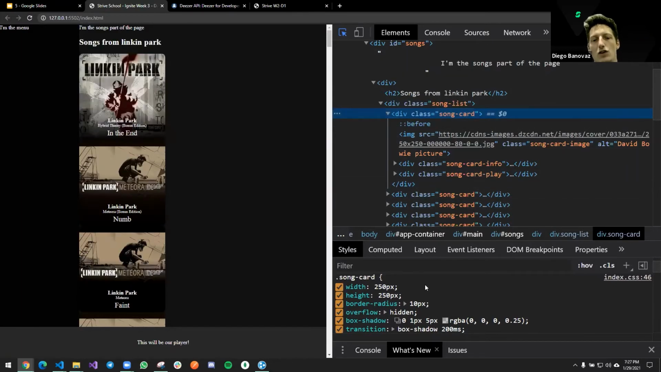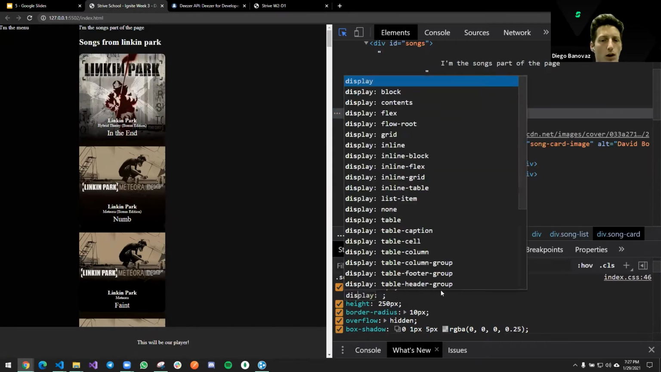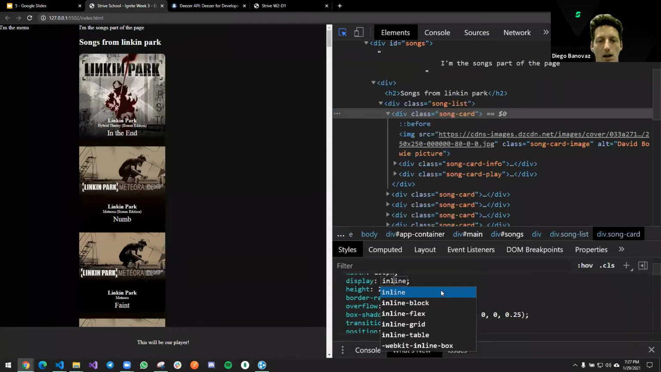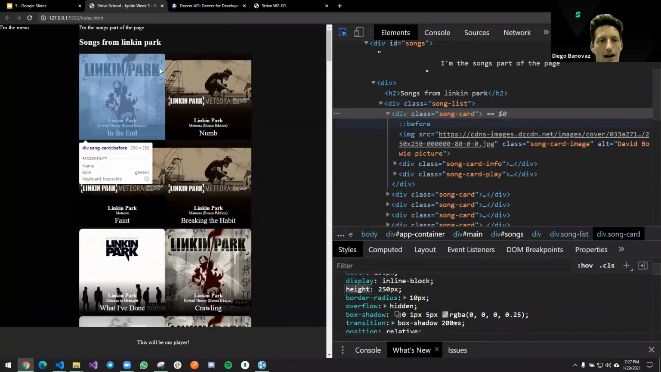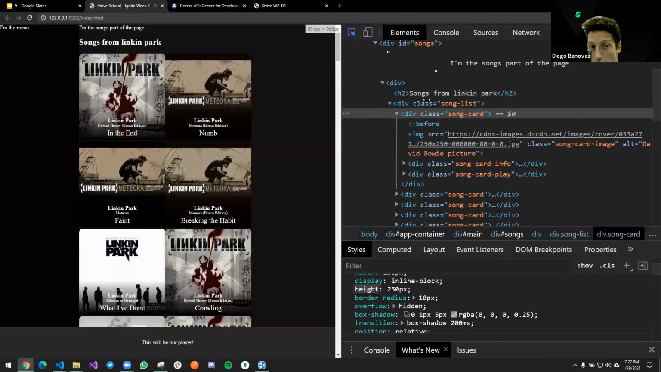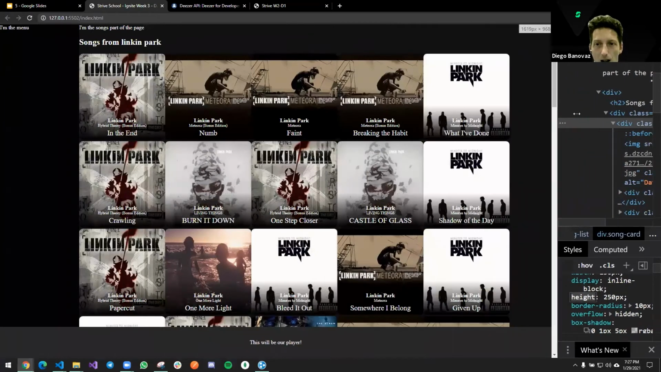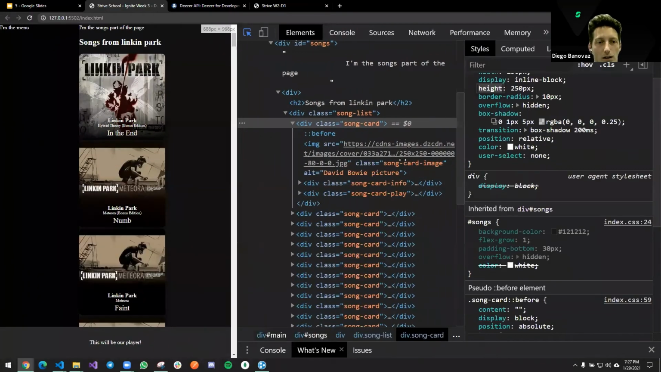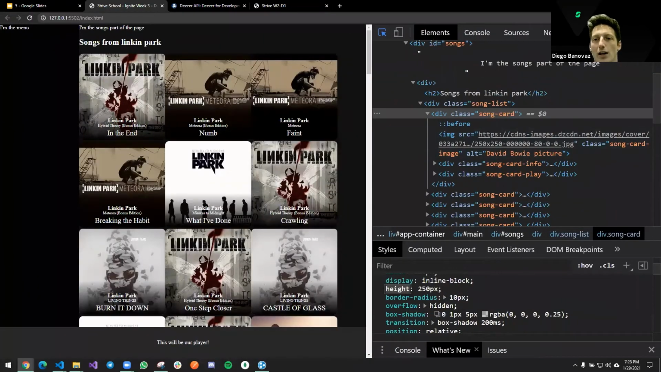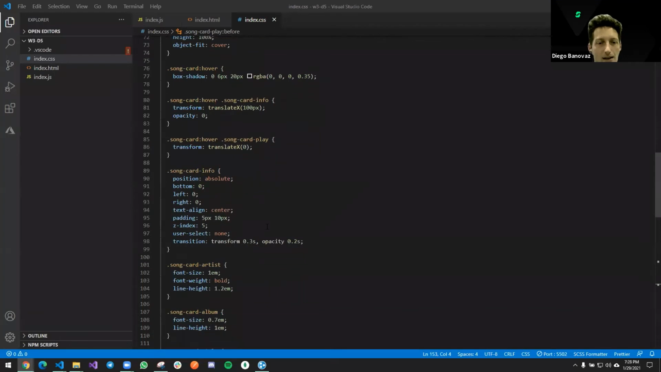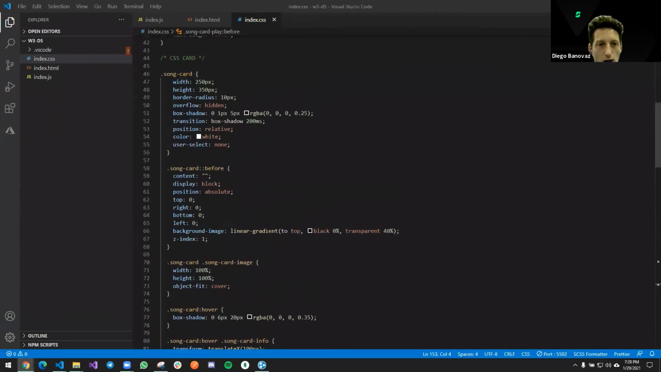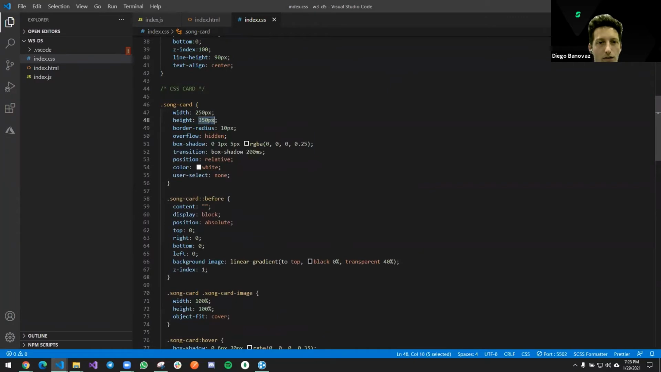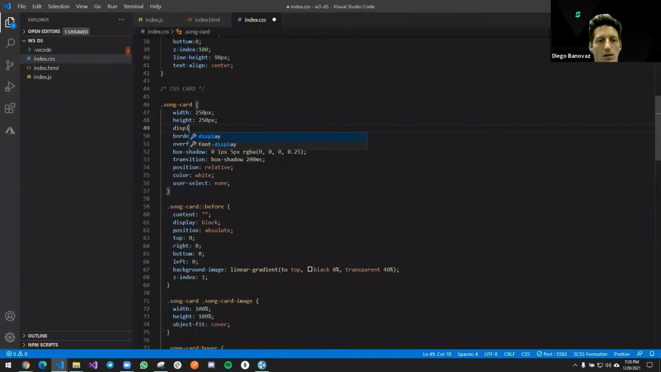To change it, we can just change the display and everything should work like a charm. Display inline block. As you can see, we're not there yet, but still we're now able to have all the cards one next to each other. So let me just take these changes to our code. We changed here the size to 250 pixel. And we added another thing, that is the display to be inline block.